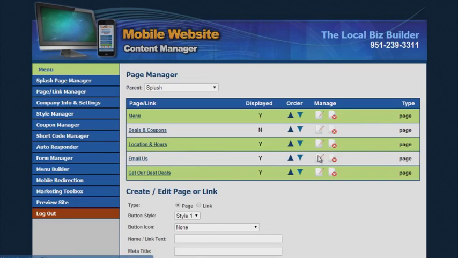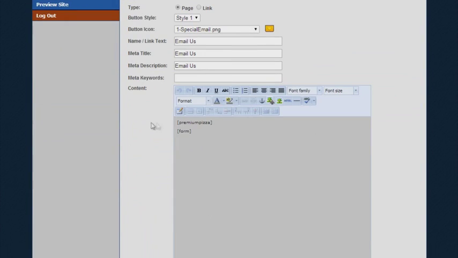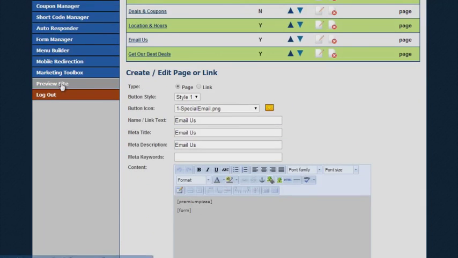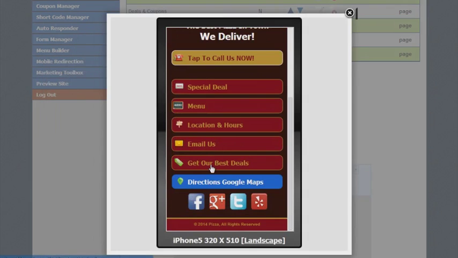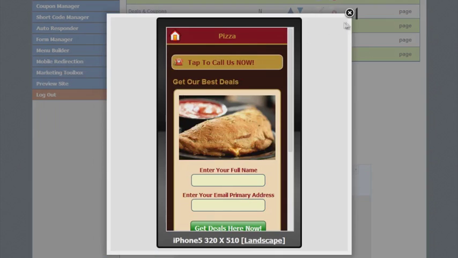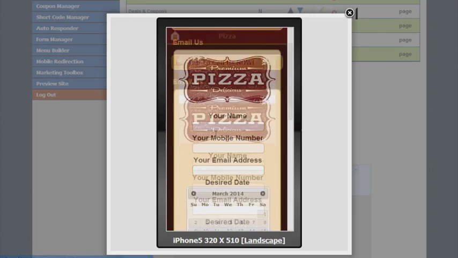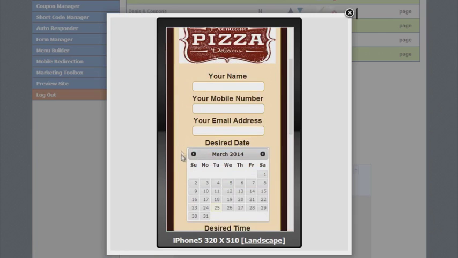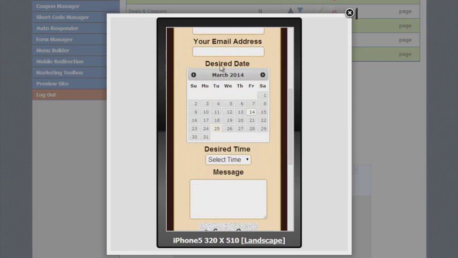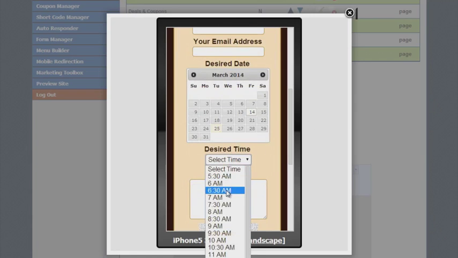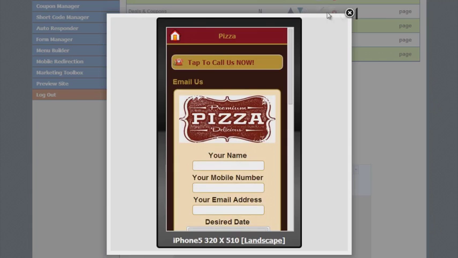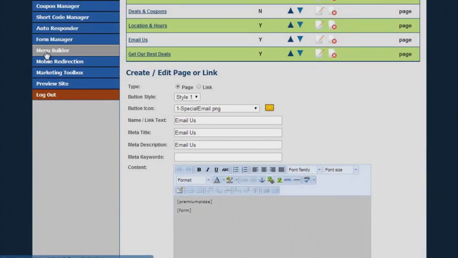Email us is where it is. This page is created with an image and the shortcode form. So if we go back to preview and we go to this page, whoops, wrong one. I'll go back. Email. You'll see that we have this nice form. Now, I told you in our short overview video that we minimize the use of jQuery. The only jQuery that we use is this date picker. That's it. This date picker right here. And then it's a nice form. It gets emailed to the email address that you set in the form manager. So that's the form manager.